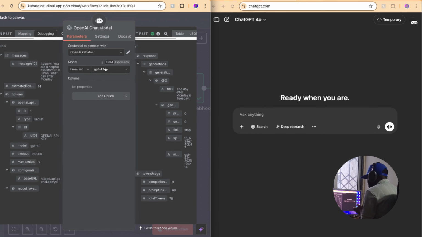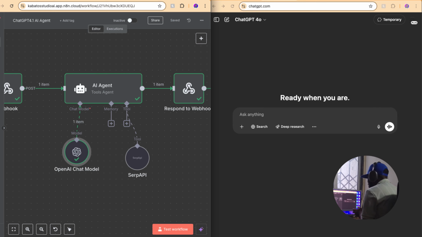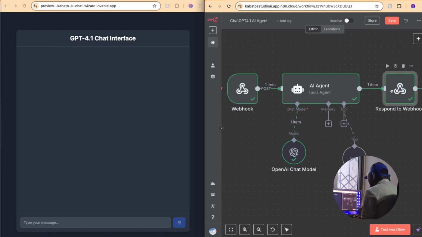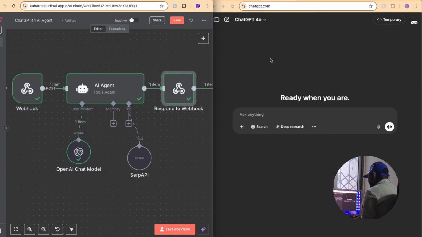In this LLM you have GPT-4.1, the new 4.1. When we send a request here, it goes to our webhook in n8n and we get a response here. This is the LLM here. The second is the normal ChatGPT on ChatGPT.com, GPT-4.0.